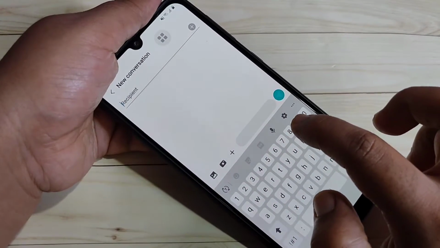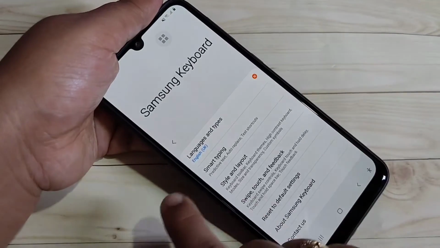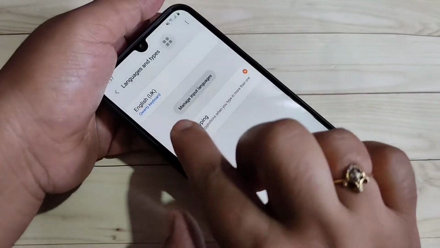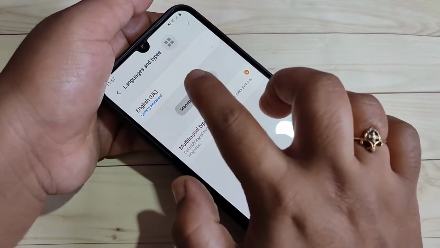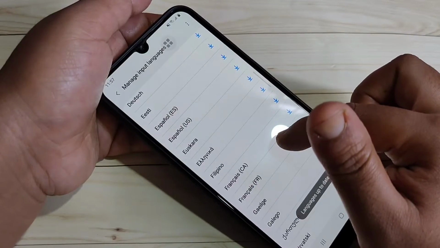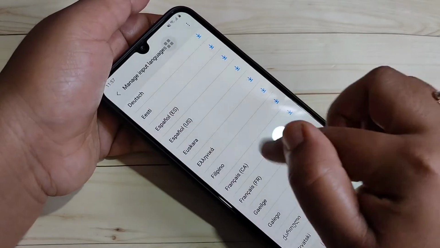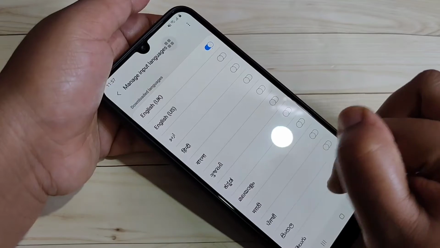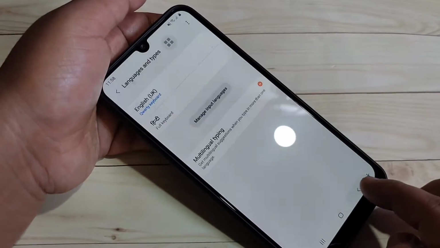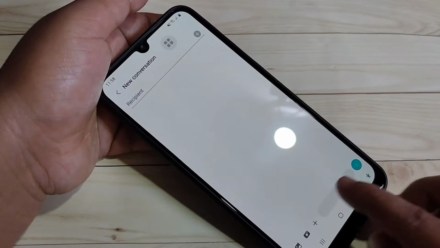Here you can see this is the settings. Just tap on it, then tap on language and types, tap on it, then tap on manage input languages, tap on it. So here you can see some languages and from here you can easily apply any language to your keyboard. So if you want to apply Hindi, then just turn it on, then go back to your keyboard.